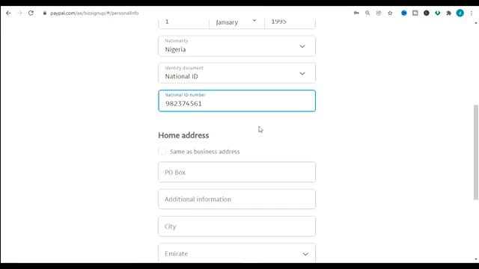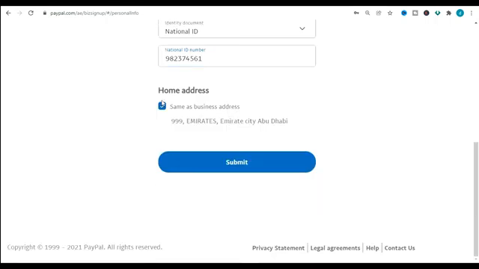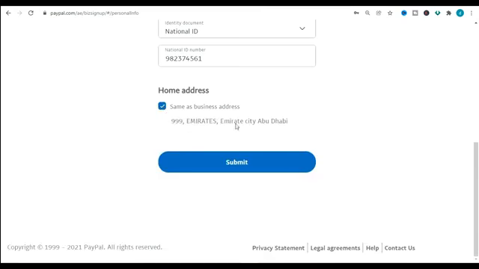So now for home address, you can input your home address, or you can use the same address of your business. If you want to use the same address of your business, just click this and it will use the same address that you used earlier. But if you want to use a different address, then you input it here. But I don't live in the United Arab Emirates and I don't really know the address, so I'll just use the same address that I used earlier and click on submit.